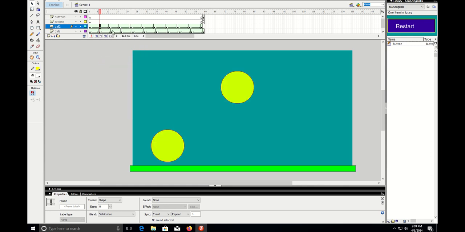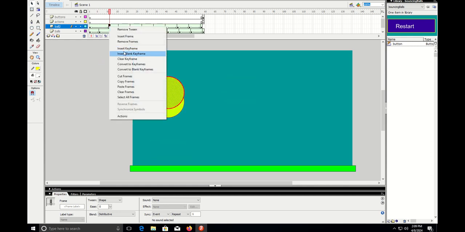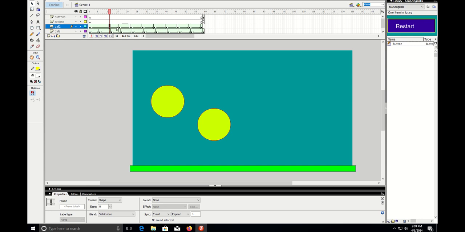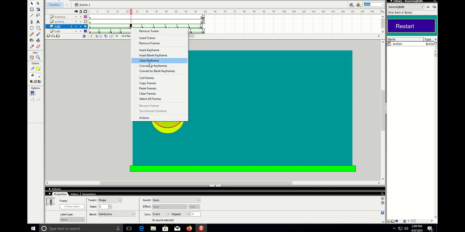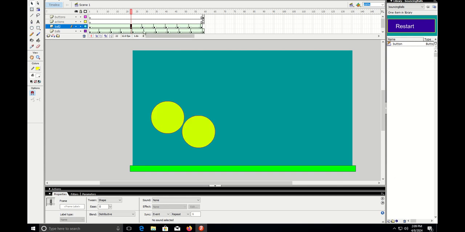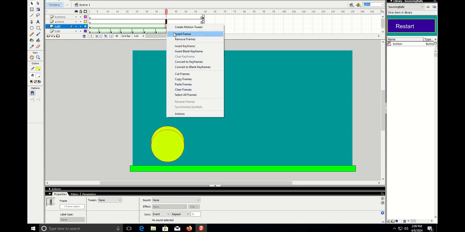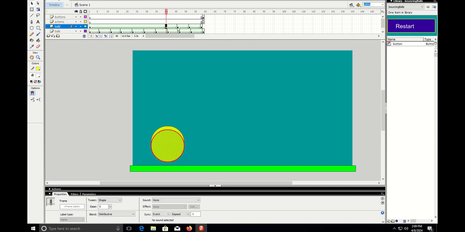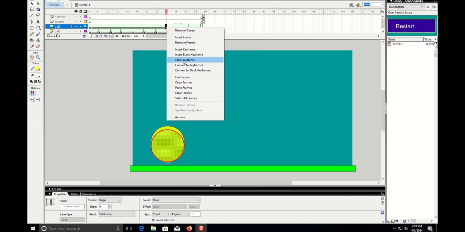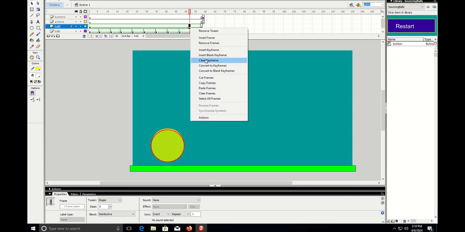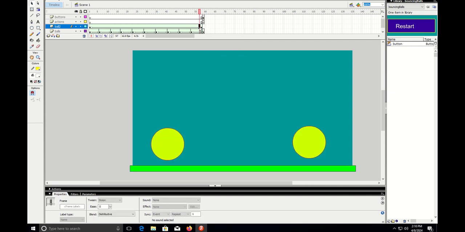Clear the frame. Clear all. I'm gonna clear keyframe. Clear keyframe or clear the frame, both are doing the same task. Come on. This one. Yeah, great. So here, another 5 here. Yes, great. We are at the same level.